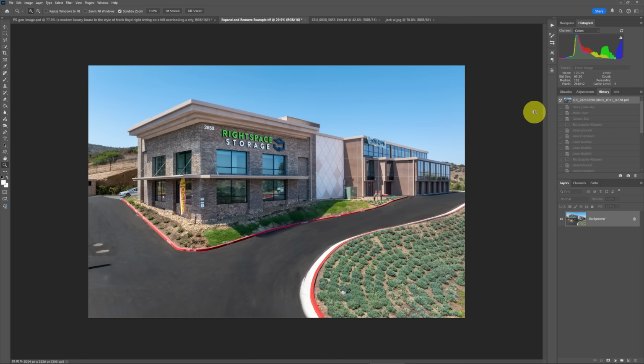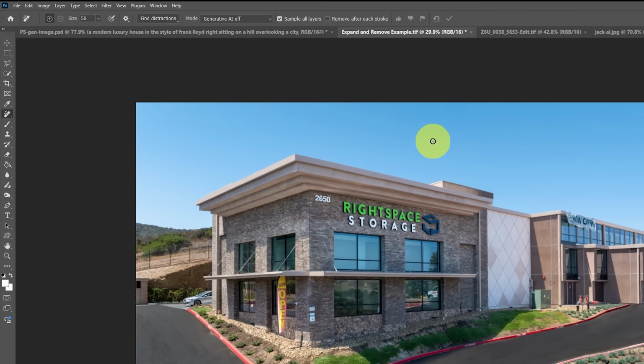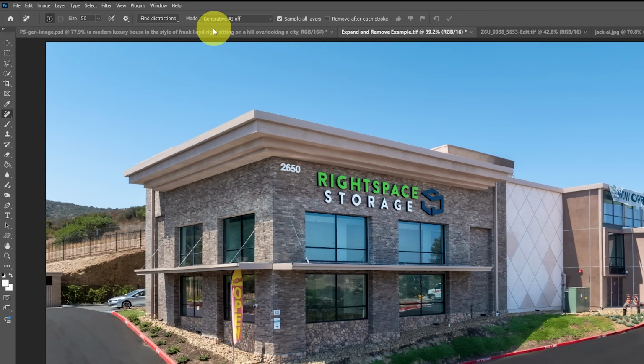Now, we'll take a look next at another AI feature, which is their new improved Remove tool. So I've got that selected over here, and as you can see, there are some new features. If we go up to the top, they have a thing called Find Distractions, and I'm going to cover that next, but they also have this mode here, which is new, and you could have it set to Auto, which is its default. You can use generative AI on it. I would recommend, for the most part, keeping that off. There really is very little benefit.